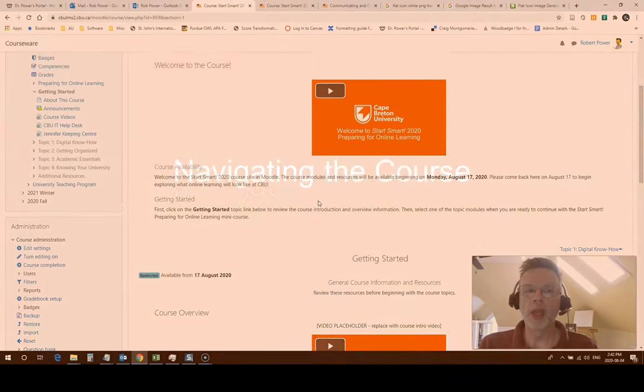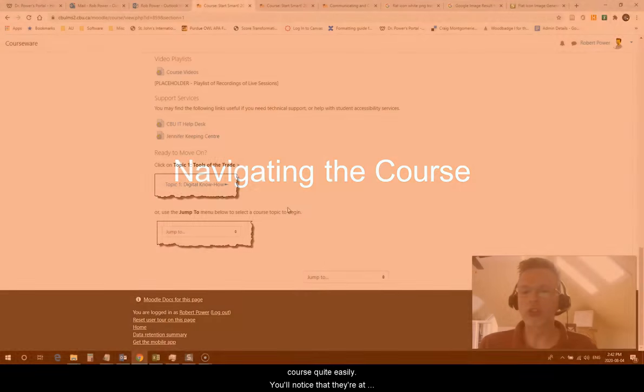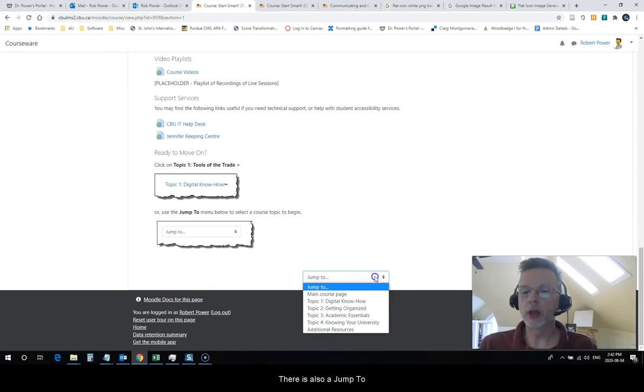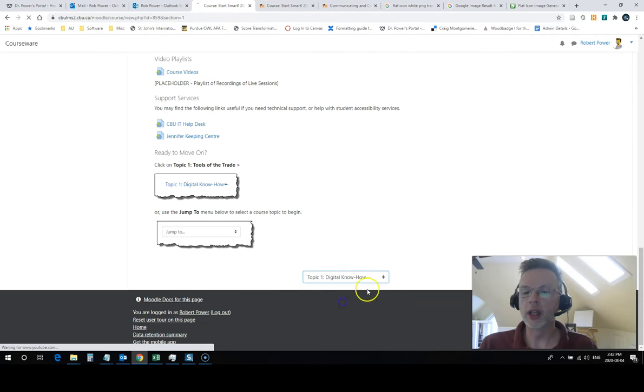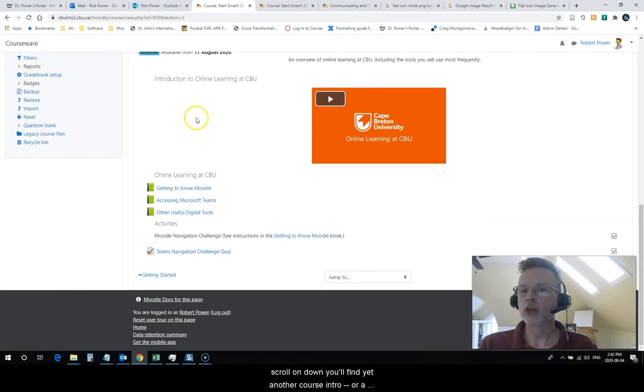You can navigate around to the different modules in this course quite easily. You'll notice that at the bottom of the Getting Started area, there is a link to Topic 1, Digital Know-How. There's also a Jump to menu box here, so you can pick any module and go to that. If we take a look at Topic 1, scroll on down, you'll find yet another course intro or a module overview video. It will give you a brief overview of what to expect in this module.